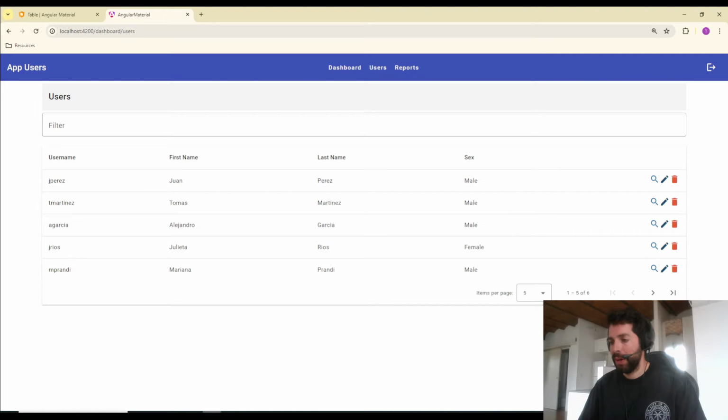Okay, let's see if this refactor is working. So let's go back to our project. I will refresh, and now in this moment we are showing the same information, but behind the scenes we moved the logic from the component to the service related to the users.